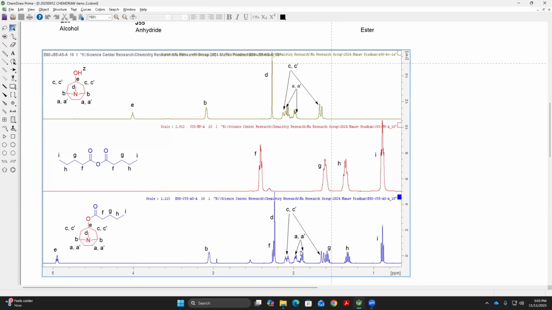In the next video, I will be showing you how you can copy the structures and the NMR from this ChemDraw into a PowerPoint slide without losing its original formatting.